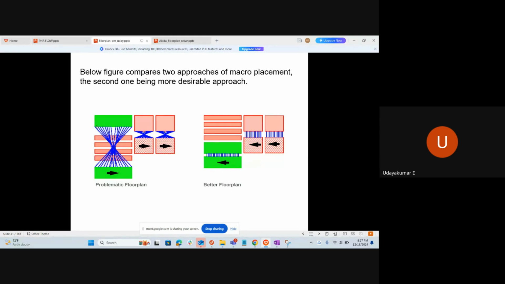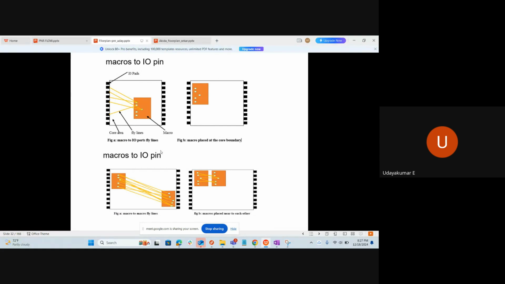While placing macros, we need to see the crisscross connections. We should avoid the crisscross connection when placing the macros. These are some examples for the ports which are connected to the macro. We need to keep that macro nearby the port, and likewise for the macro to macro connection.